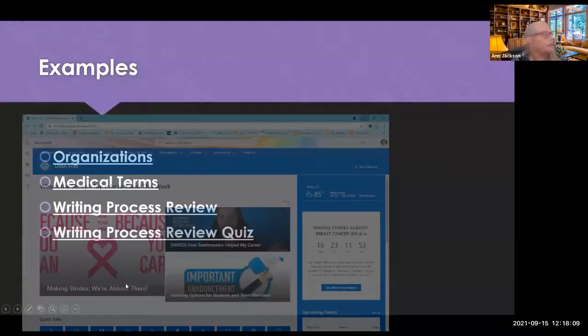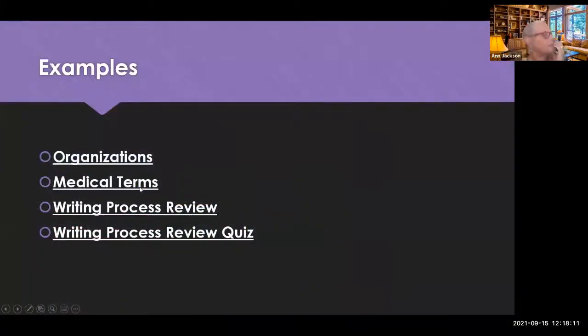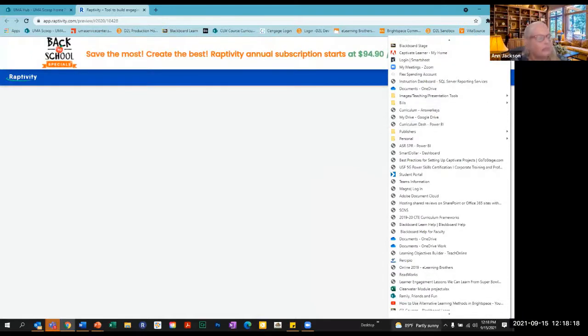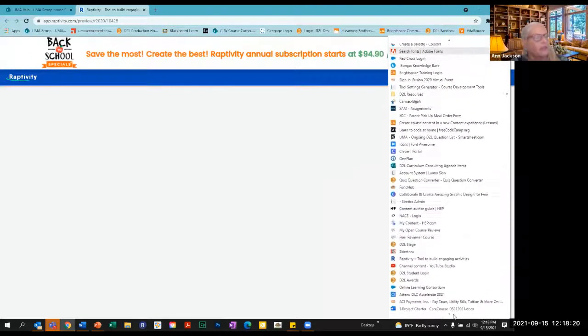Well, that's what I want to, I don't know if this will work again or not. So this one is one I created for medical terms. Let's move that wherever I need to go.